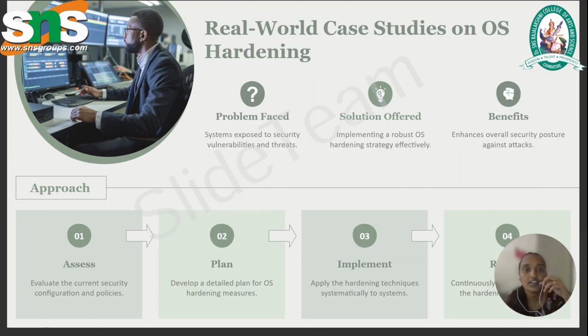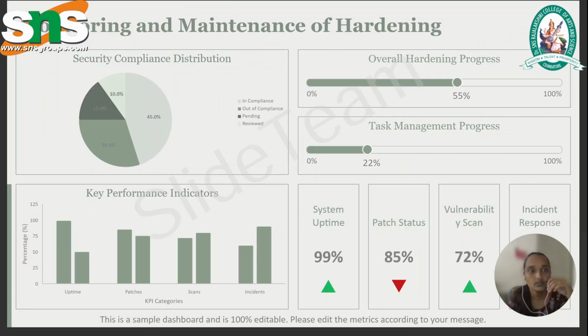The next one is real world case studies on OS hardening. There are three parameters: problem faced, solution offered, and benefits. The approach: the first is assess, evaluating the current security configuration and policies. The third is plan, developing a detailed plan for OS hardening measures. After planning, we implement what we are going to do. That is called implement. Then monitoring and maintenance.